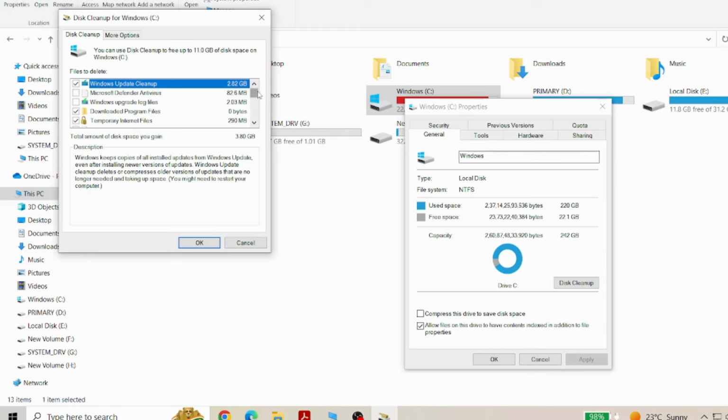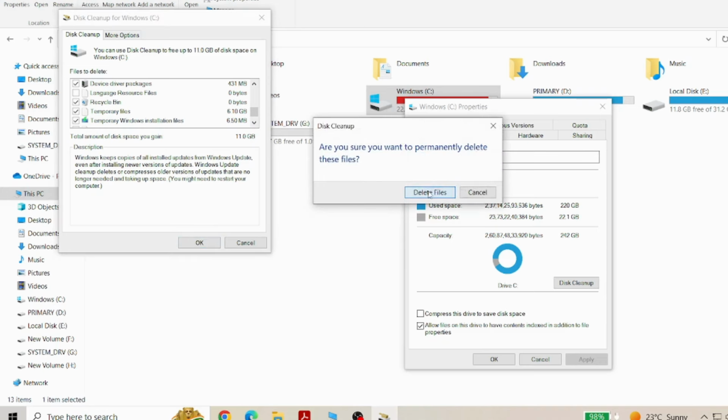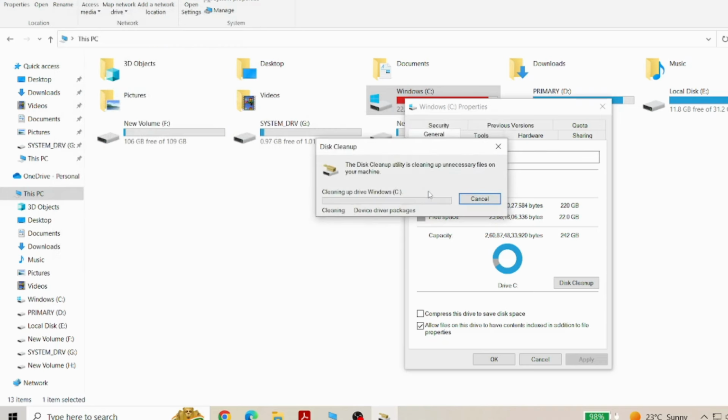It's showing 2.8 GB. Let's see if we see system error. We will take this one. So you can choose unwanted files, temporary files. Right, so we got around 11 GB. So click this one, delete. So in this way you can free up some more space in C drive.